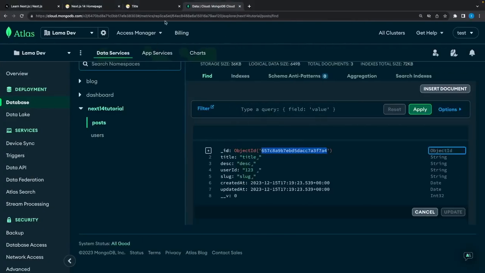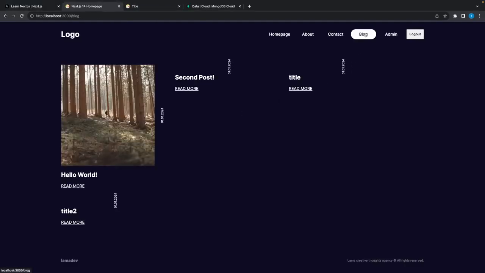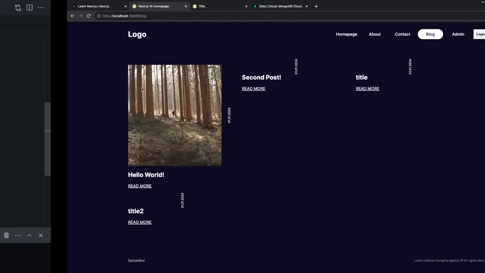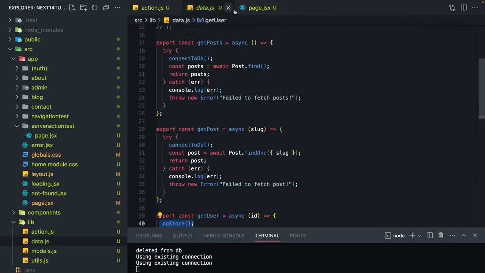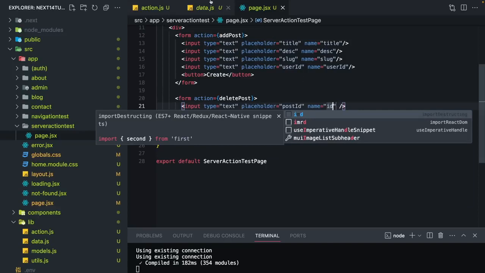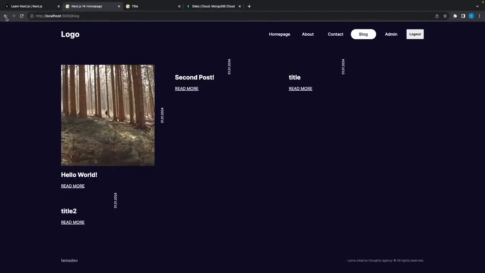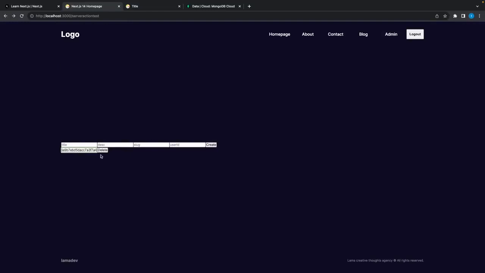Okay, let's try. I will get back and refresh. It's here. I'm gonna paste, delete. If I go to the blog page, okay, it's still here because again, I forgot adding here the name. It's really important, guys. You shouldn't forget. And it's gonna be ID. Remember, here. Let's try again. I will paste and delete.